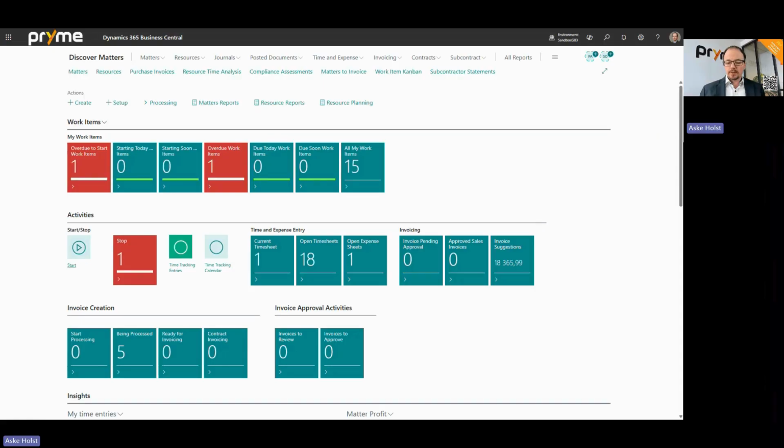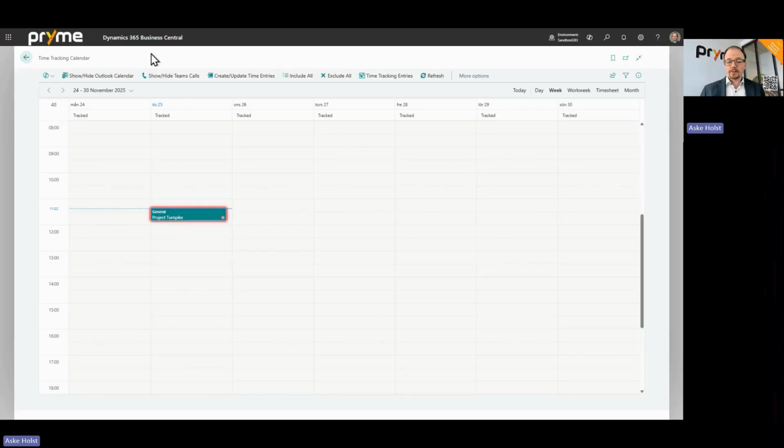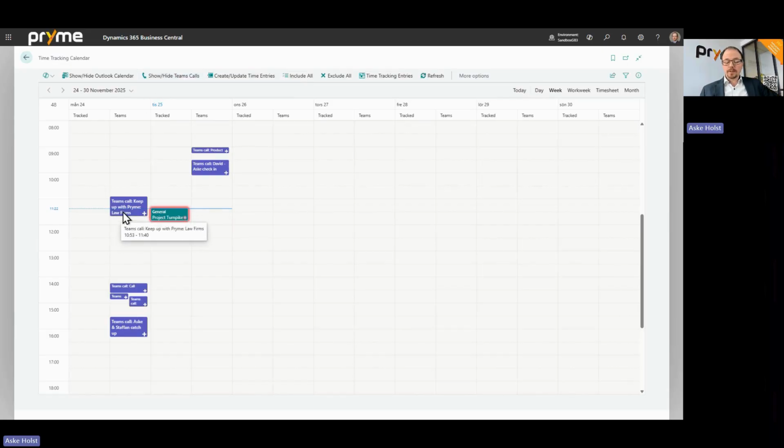The tracking of time on Teams calls is available in both the time tracking entries, but also the calendar. I will show it in the calendar, where I can show the Teams calls that I have had. And here I can see that it shows up with the different calls I had yesterday and earlier today. Of course, it cannot show Teams calls in the future because I have not had those calls. But I had a call earlier today with David, and I can add that to my time tracking if I forgot to track my time on this.